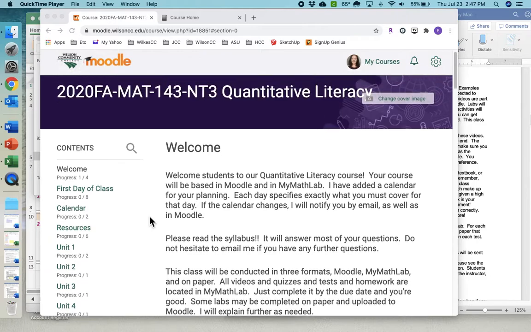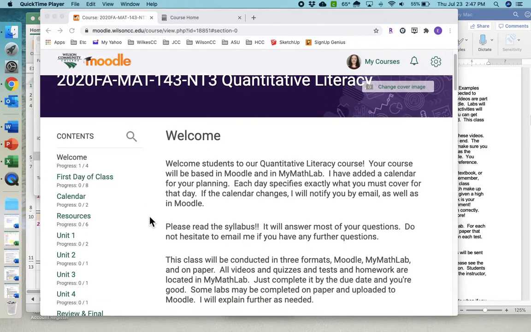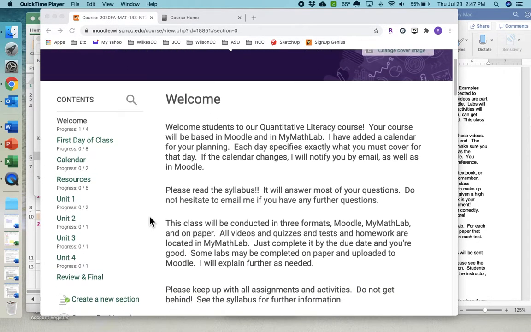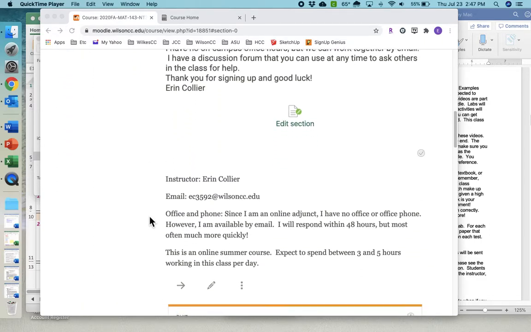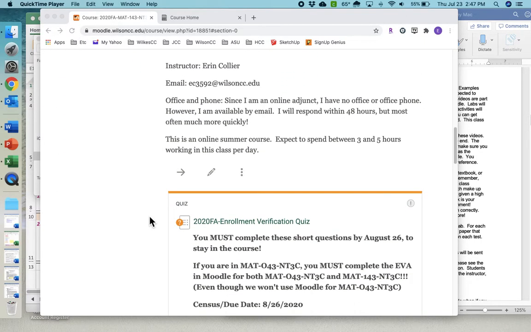So if you'll look on the Moodle page, the first thing you'll see is my little welcome to you guys, so you can read through that, and my information. I don't have an office. I'm not on campus. I actually live in the mountains, but I'm very good at checking my email. So shoot me an email anytime you have a question, and I will get back to you very, very quickly.